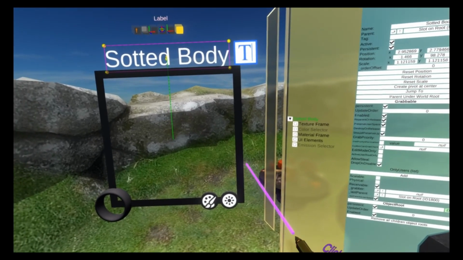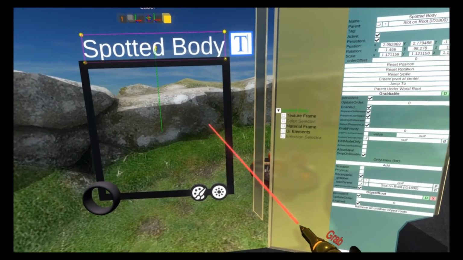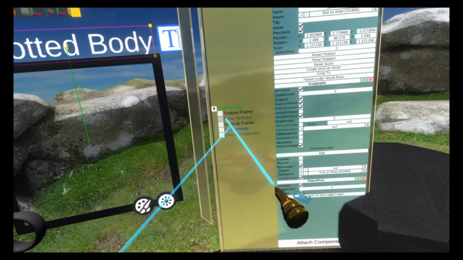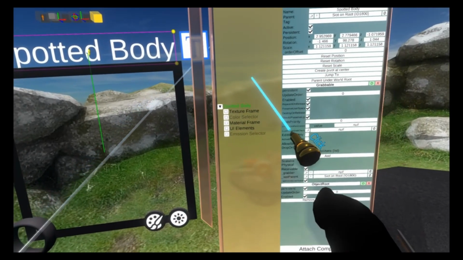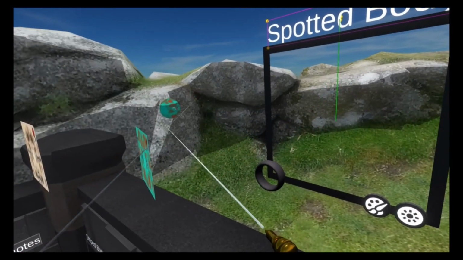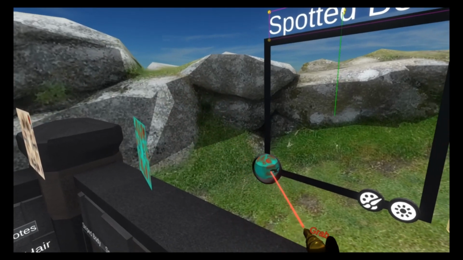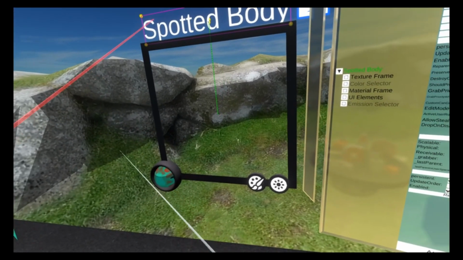Oh, that was the P at the end. That was weird. There we go. Spotted body. So again, that's synced to here. And then the next two things you need to do is you need to put a material in here. So I've got the spotted material here. That sits in there nicely.